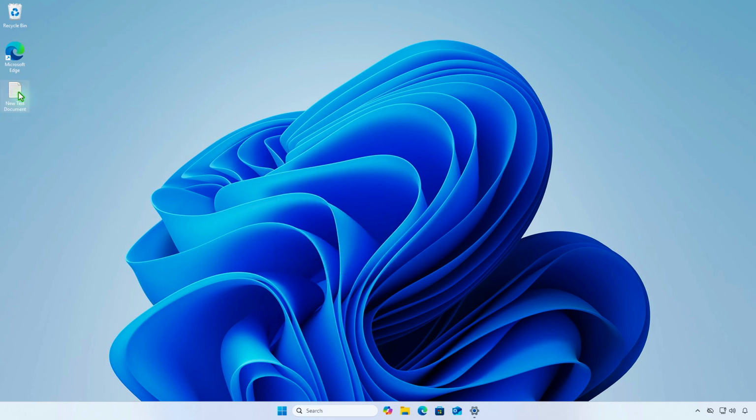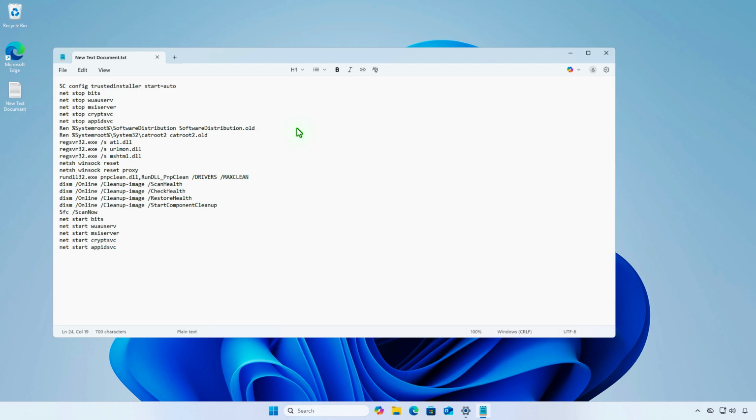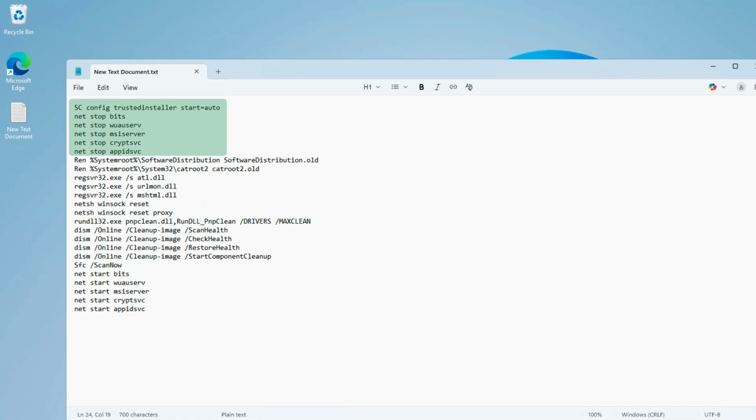Open the newly created text file and enter this code snippet. This prepares the system for cleanup by stopping services that might be using update files. Then, it renames the SoftwareDistribution and catroot2 folders. These folders store temporary update data. Renaming them forces Windows to create new ones.